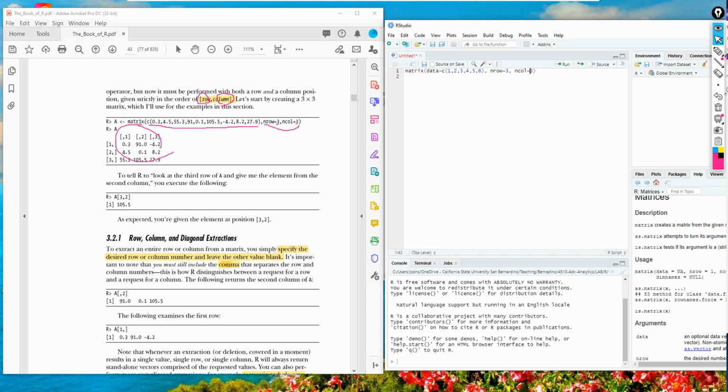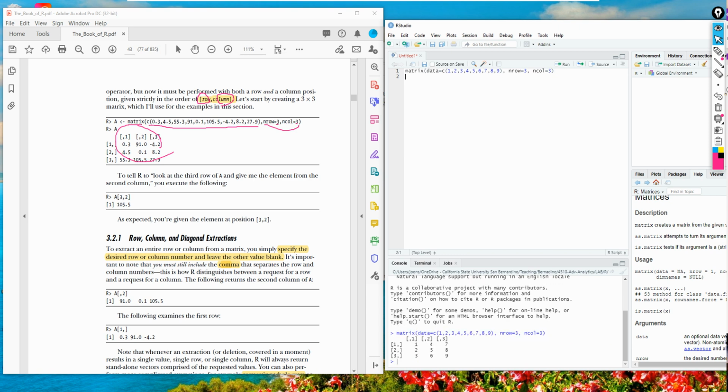So the 3 by 3 matrix should have a total of 9 elements: 1, 2, 3, 4, 5, 6, 7, 8, and 9. Instead of using this number, I'll just use these simple integers, 1 through 9, with a 3 by 3 matrix, and then execute this.